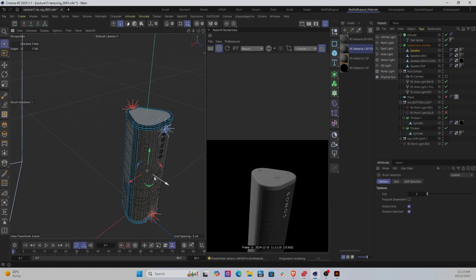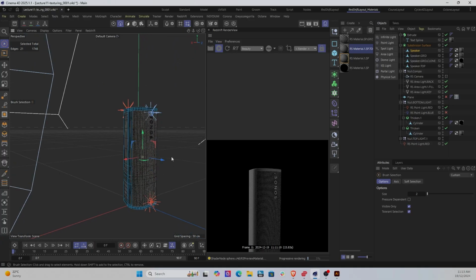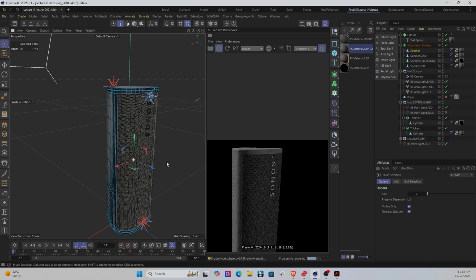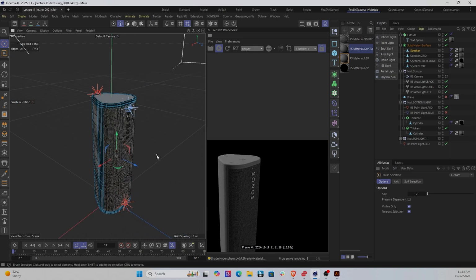Okay, all right guys, so this is our Sonos speaker. Next, it's all going to be about placing the correct textures on this model. So what we're going to do is go to a website where we can download some free textures. There is a website called 3dtextures.me. We'll grab a plastic texture and apply it to the model.